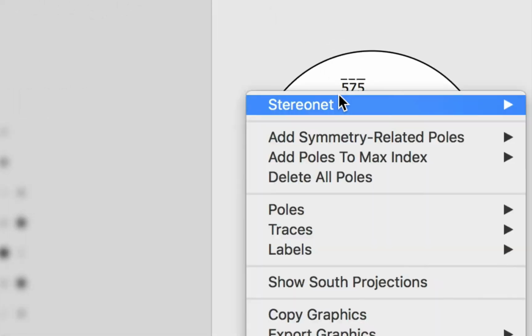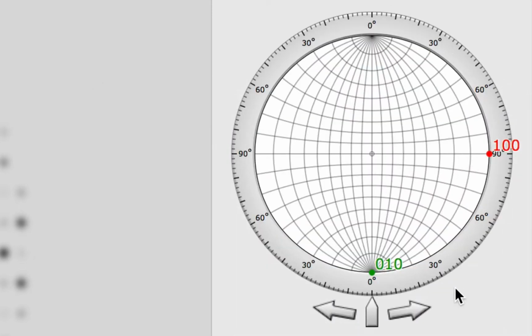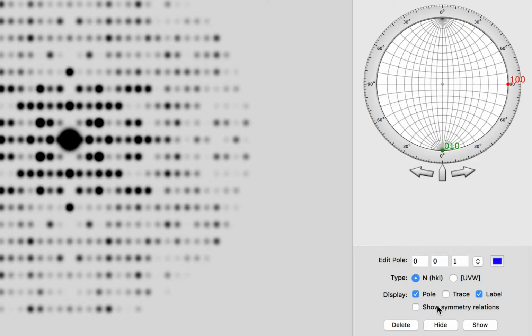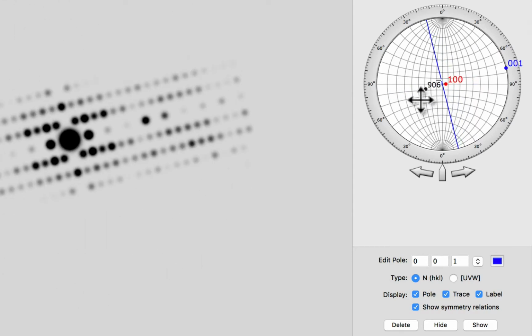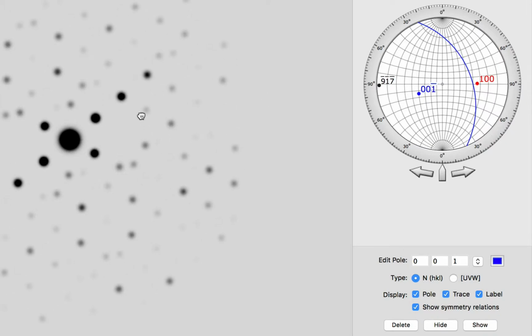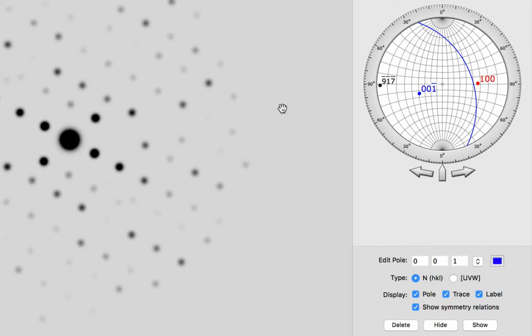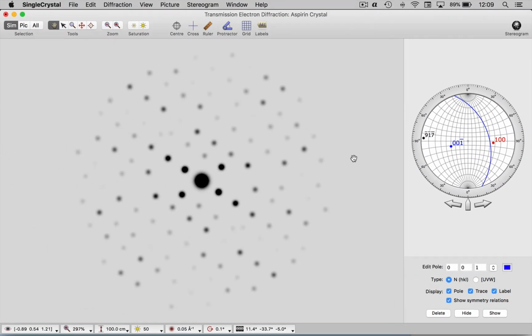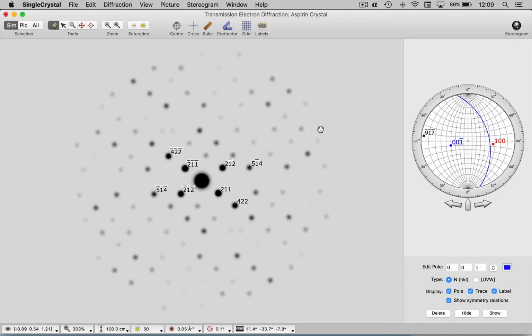On the right hand side we can display a stereographic projection. We can customize this, we can show the stereo net, and we can show symmetry related planes and their poles. We can click and drag on the stereogram to change the orientation of our diffraction pattern, and we can also click and drag on the diffraction pattern to rotate the pattern through very small increments. Now, the first thing we might want to do is to label some of these peaks, and you can choose how many peaks to label. Here we're just showing the most intense peaks.